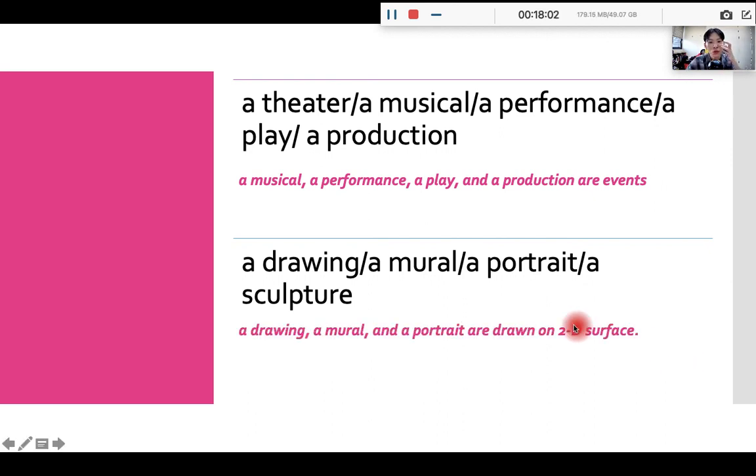So a drawing, mural, and portrait are all in 2D form. They are painted on a piece of paper. And a sculpture is in 3D form. You can touch it, right?